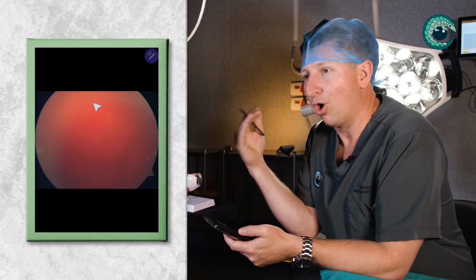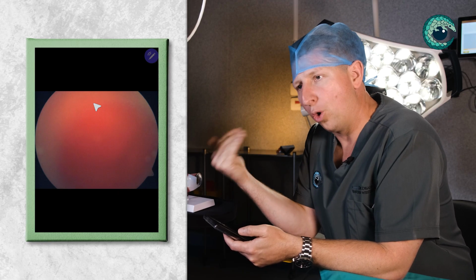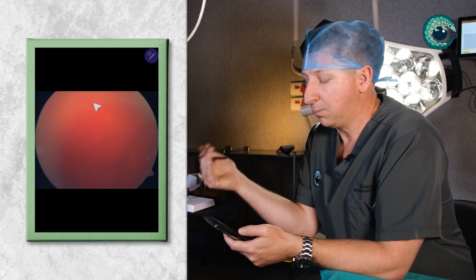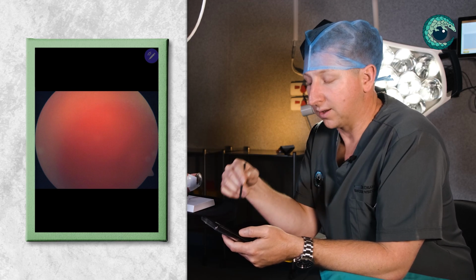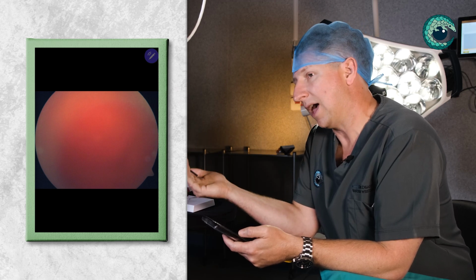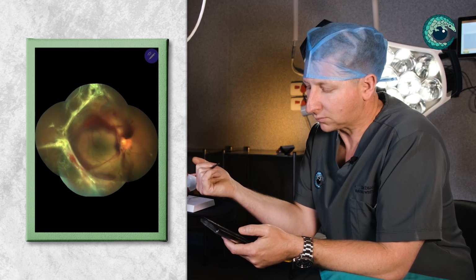So the main goal is to do laser, to perform a PRP laser to settle the diabetic retinopathy down. But if it's bled and you've got a vitreous hemorrhage like this, you first need to remove that blood so that one can see enough into the eye at surgery to perform the laser.